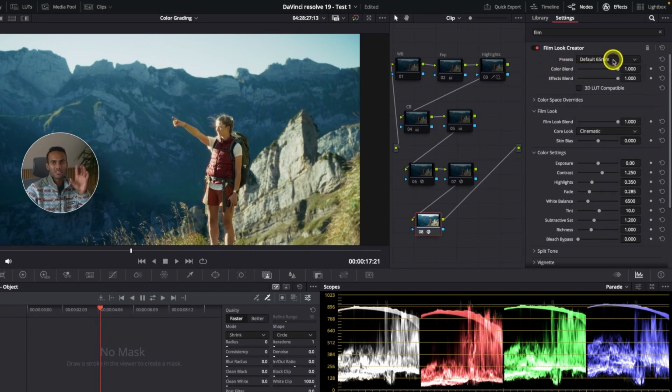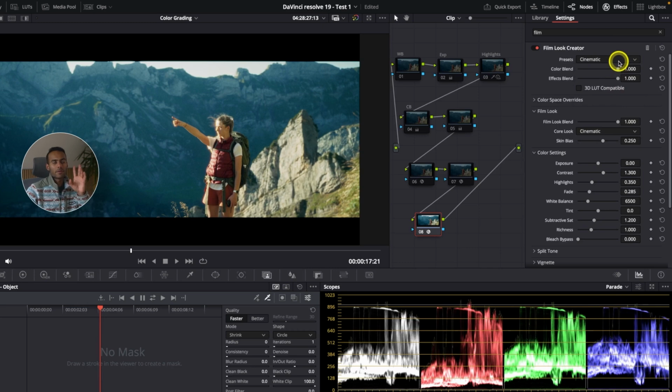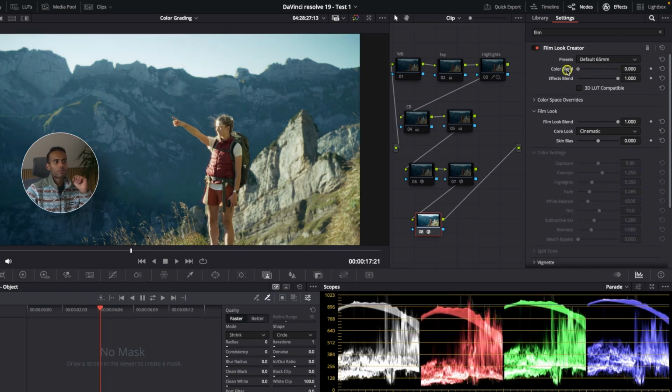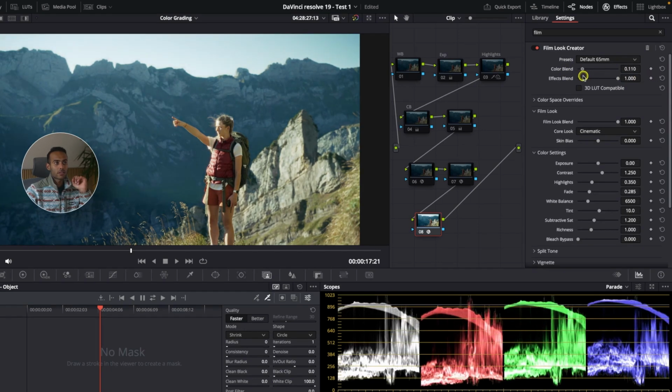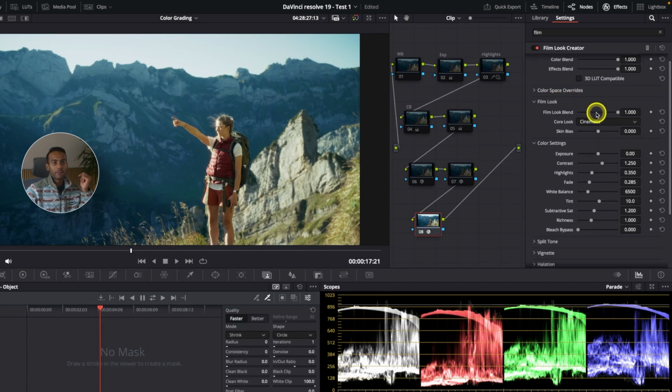So this is the preset for a 65mm film. You can go to 35 or you can go to cinematic. Cinematic gives that bar, but I'll just go to 65. And then we go with the color blend. And here, of course, you can choose the contrast in the image. You can see that this was less contrast, it's more contrast. And then film look blend.